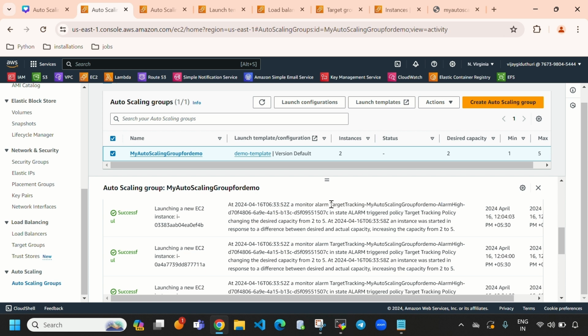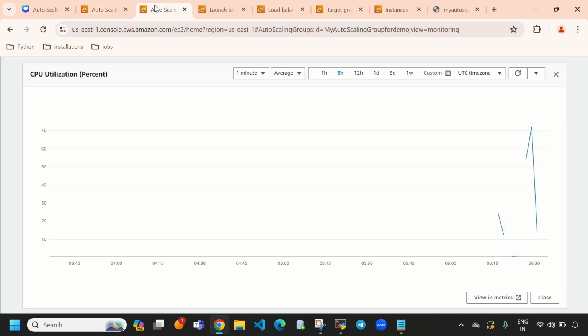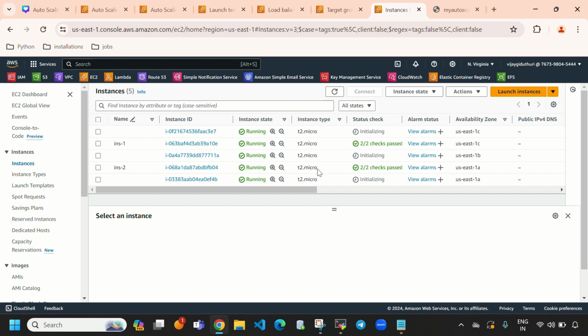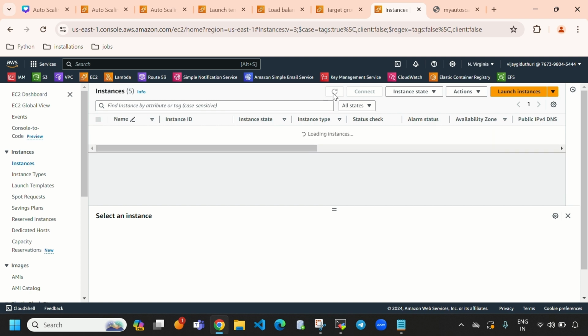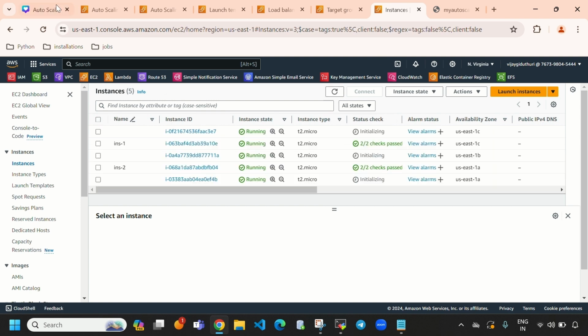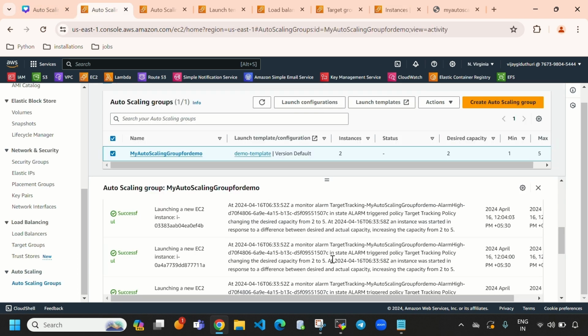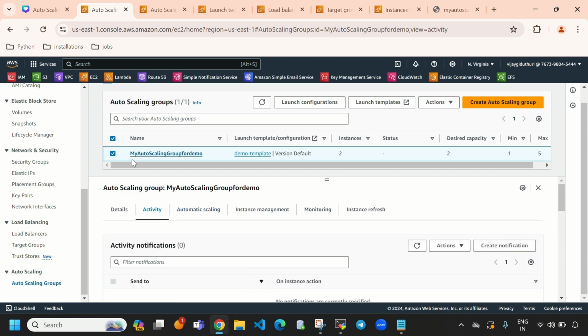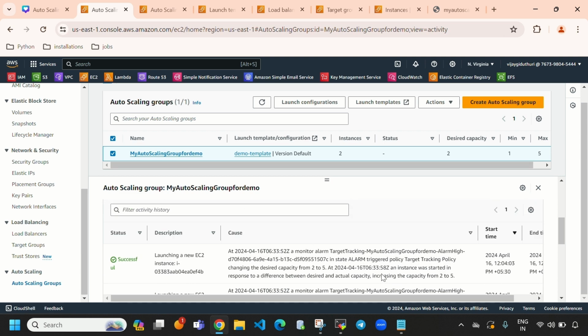Here you can see target tracking. In target tracking we have given 25%. So whenever CPU utilization has crossed 25%, then we have given the command to automatically create EC2 instances, guys. So that's why auto scaling group has increased the two instances; we have given a maximum of 5, so it was increased to 5 EC2 instances. So this is how in auto scaling group activity you can monitor each and everything.